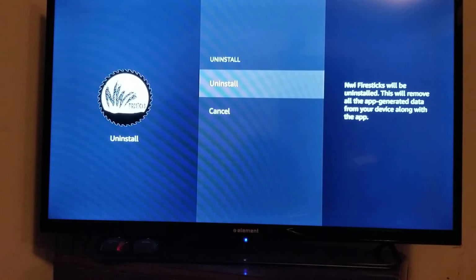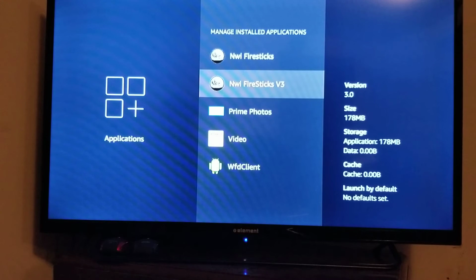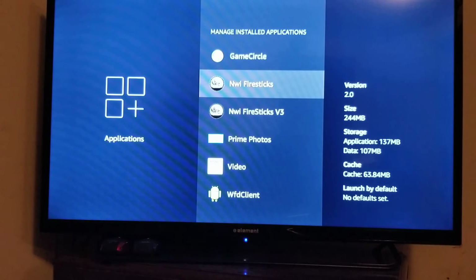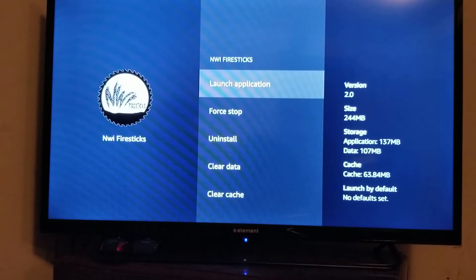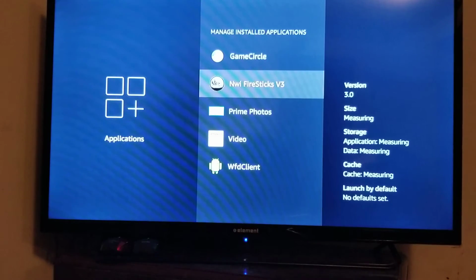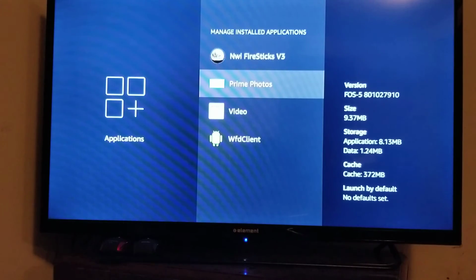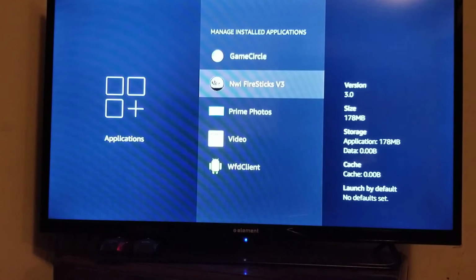Uninstall. So let me make sure you guys got that. I got V3 already installed, make sure it's there. I'm going to go to NWI Fire Sticks, and that's the 2.0. I'm going to go over here and I'm going to uninstall it. Don't ever uninstall it unless you have V3, because if you uninstall V2 without V3, then you're coming to me and I'm going to be annoyed by it. So we're going to uninstall it. Now you don't have the 2.0 version on your stick.